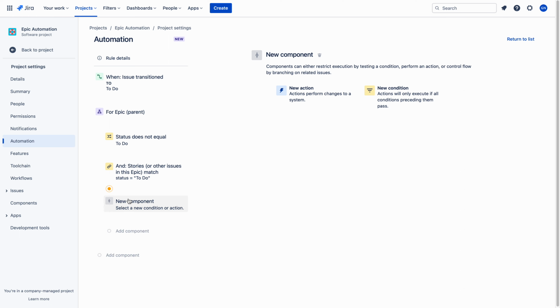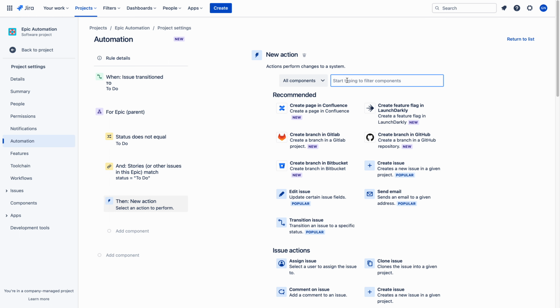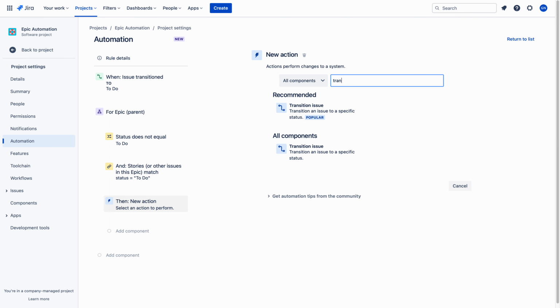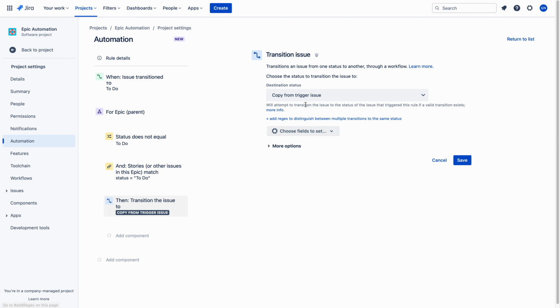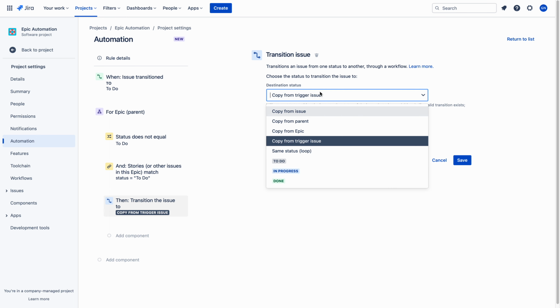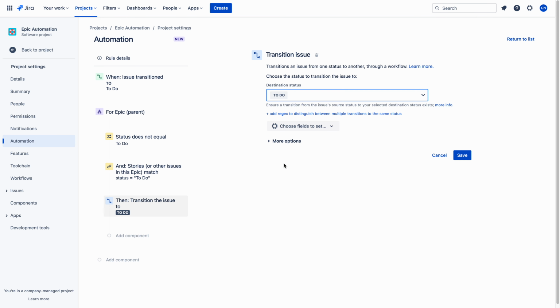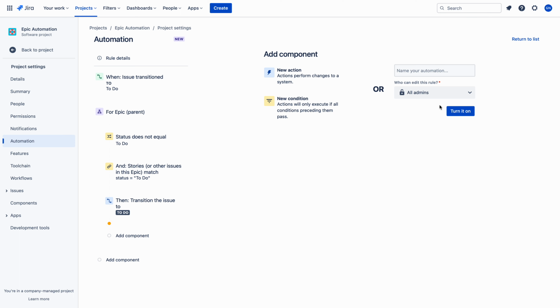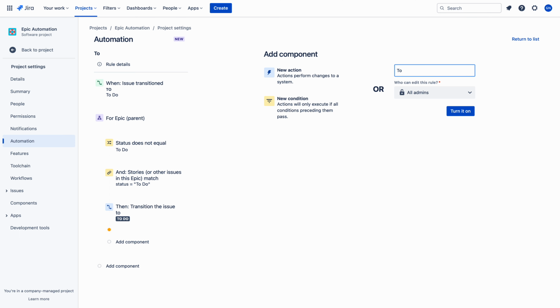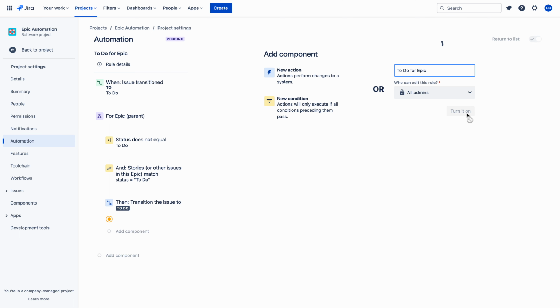Now let me go to the action. This is the final part. The action is transition issue. Here, issue means the epic, so transition epic. Let me choose to do. Let me turn on this rule to do for epic. Let me keep it simple. Turn it on.